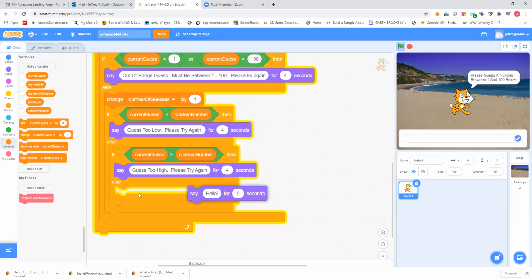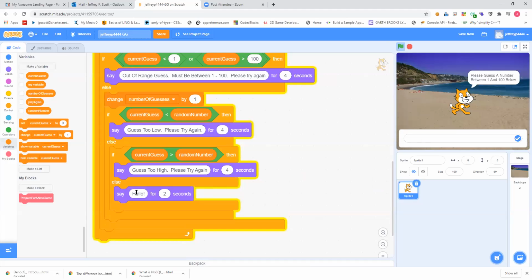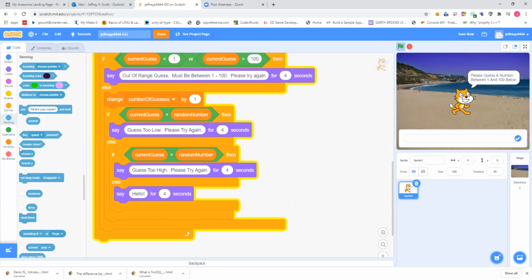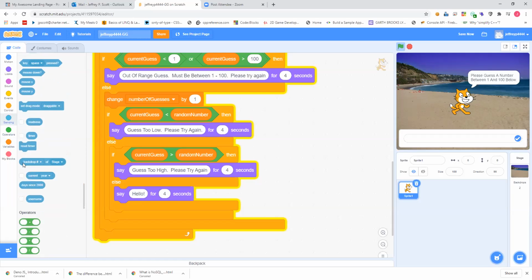So I want to give them a message, but I don't want it to just say you were correct. I could do that, but that's not what I want. I want to say something like, you guessed the magic number in 6 guesses or in 2 guesses or whatever. To do that, I'm going to come over here and replace the word hello, and I'm going to go down towards the bottom of my sensing, and there's a thing in there that says join.